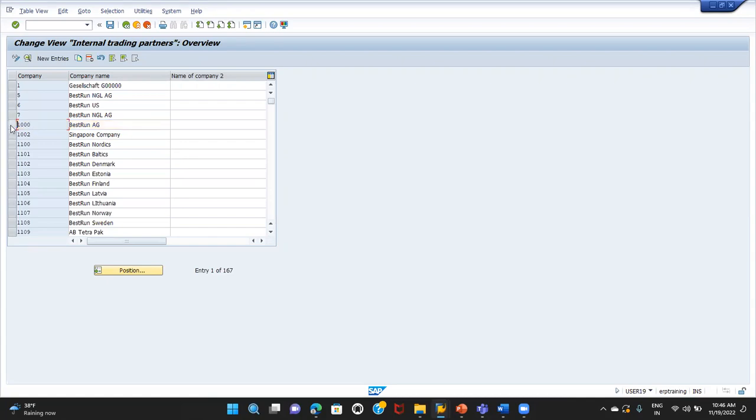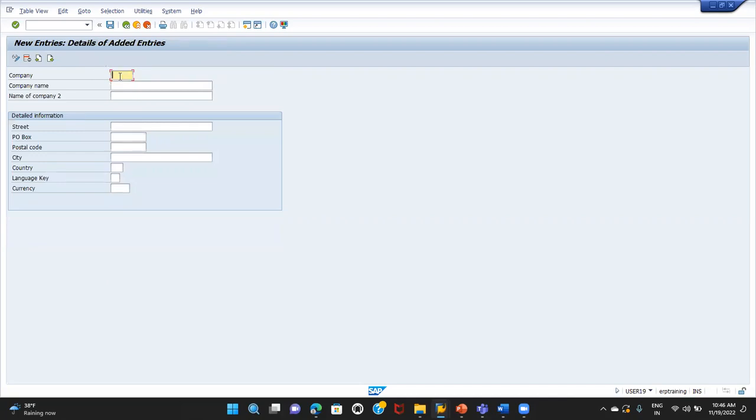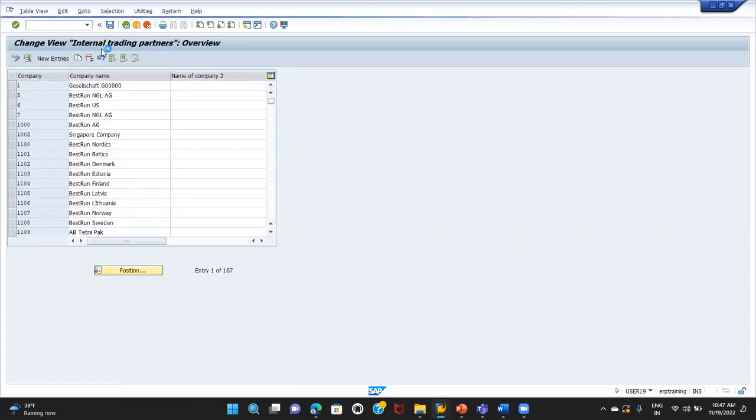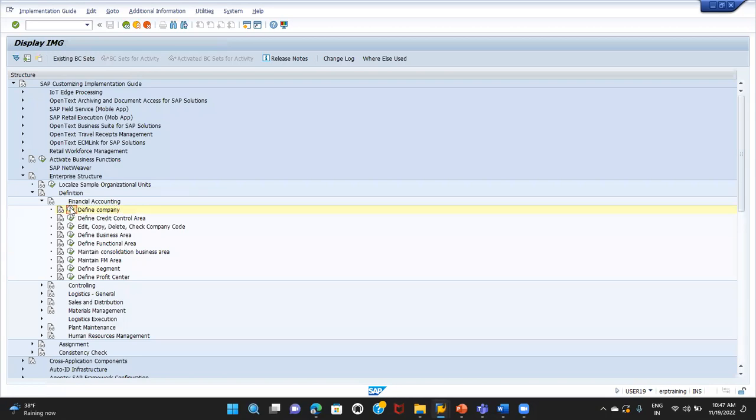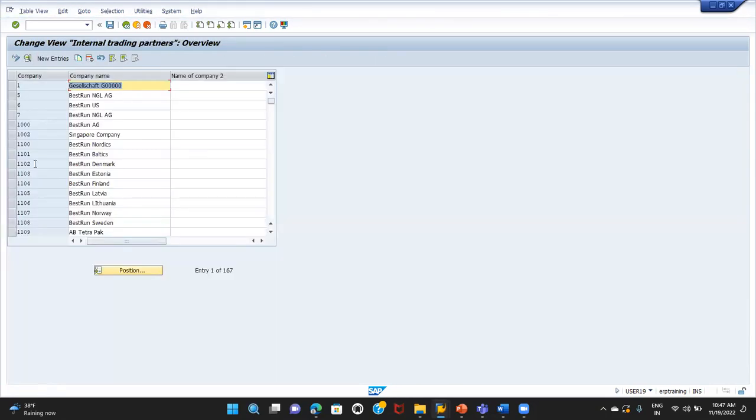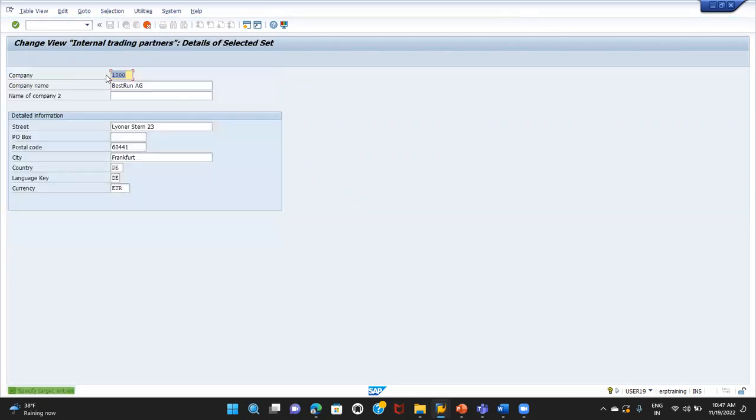There are two ways to create any organizational data. By getting into new entries, we can enter all the details, like the company name, description, street and address details, everything manually. But SAP recommends that instead of going to new entries, you select the existing company and copy it. Select this, duplicate it. Now it is duplicated here. Change the details according to your requirement.